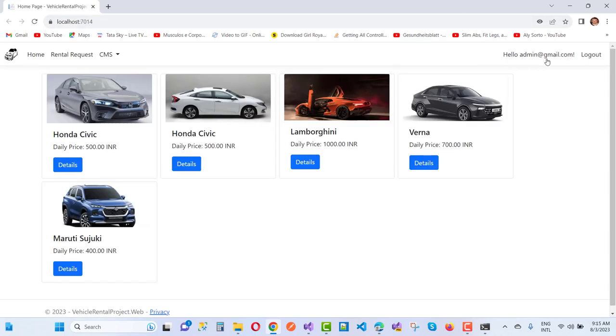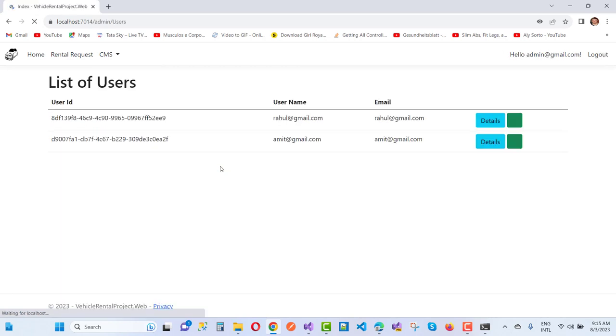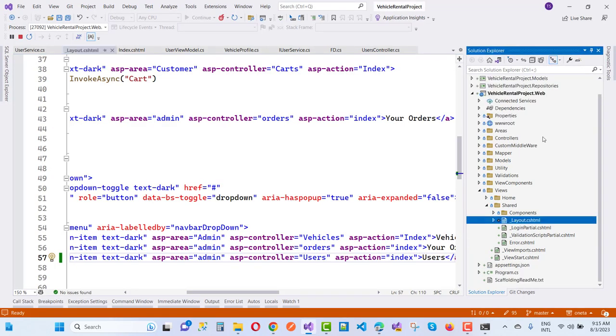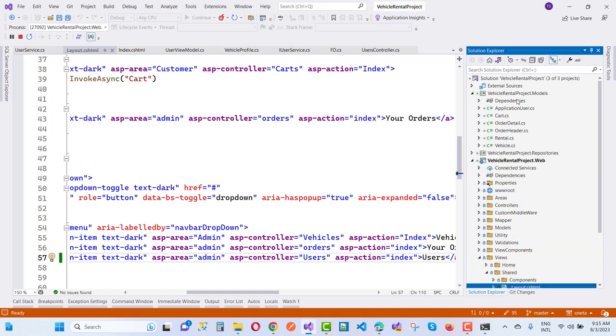And here we have hello admin, and here you can see that there is a list of users, and here we have a list of users like that. That is the open connections, that is not logged in any users right there. And if you want to update the user details like that, Rahul Amit, I want to click on the details button, and that information will be updated. Okay, so just go for this and create a new model in the project, that is user details.